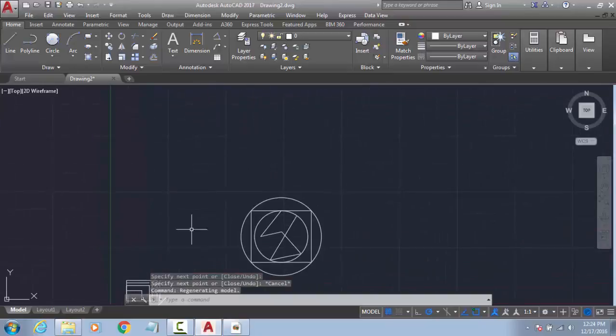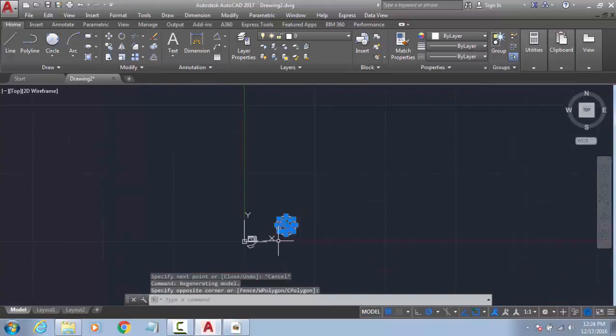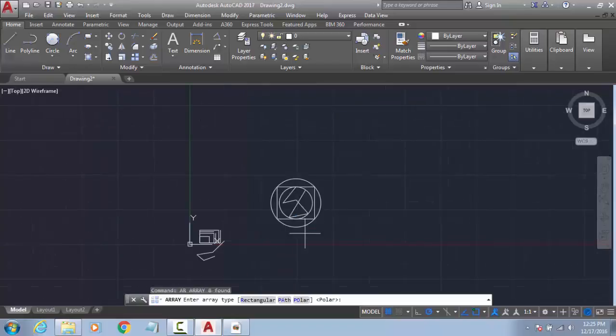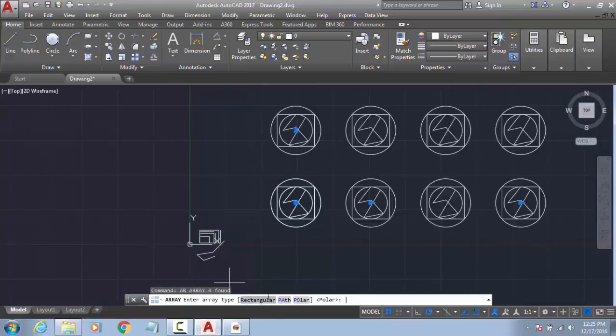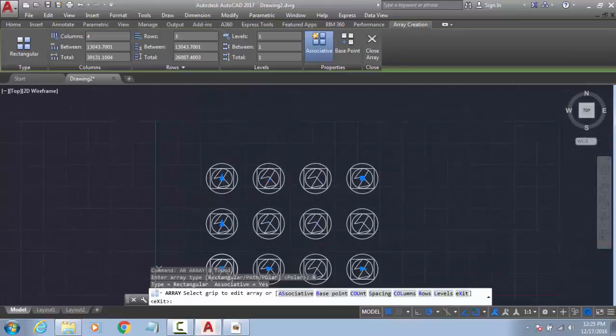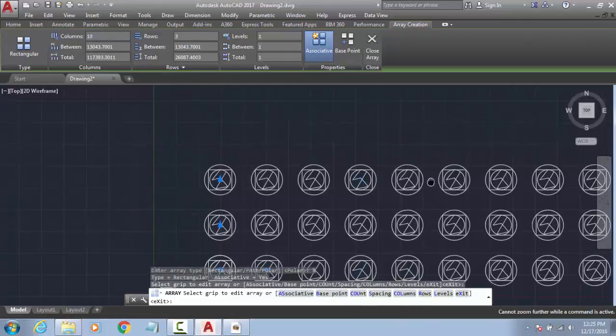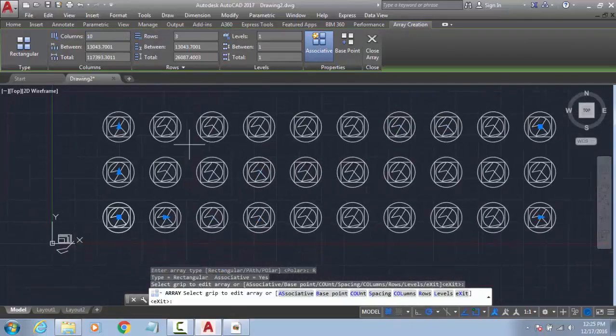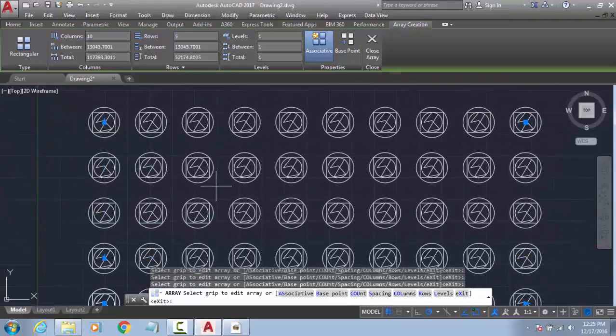I want its array, so just select AR, enter, and select which type of array you want. For example, I want a rectangular array. How many columns do you want? I want 10, then it will make 10 columns. You look here, 10 columns. How many rows do you want? We have only 3 now, 1 2 3. So what will I make? I will make 5 rows now. So like this.